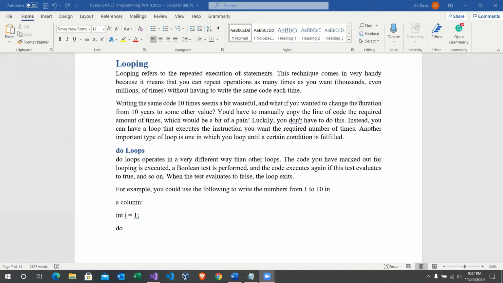Looping refers to the repeated execution of statements. This technique comes in very handy because it means that you can repeat operations as many times as you want, thousands, even millions of times, without having to write the same code each time. Writing the same code 10 times seems a bit wasteful, and if you wanted to change the duration from 10 years to some other value, you would have to manually copy the line the required number of times, which would be a bit of a pain. Luckily, you don't have to do this anymore. Instead, you can have a loop that executes the instruction you want for the required number of times.